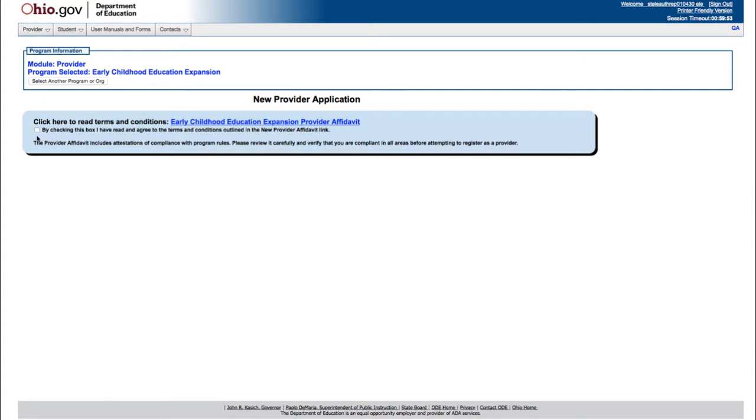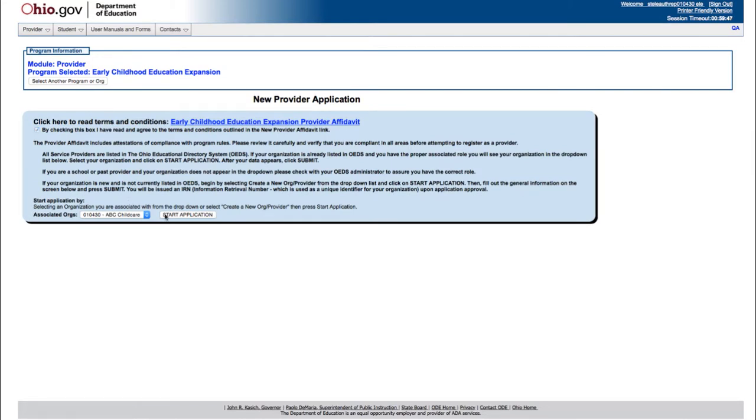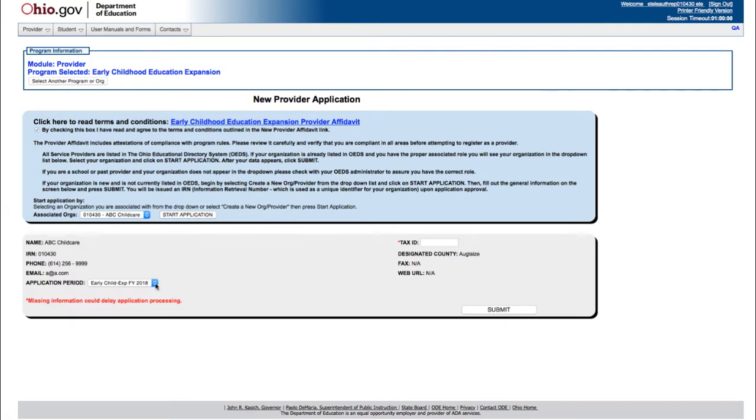If you agree to abide by all terms and conditions outlined in the New Provider Affidavit, select the checkbox to proceed. Select the organization with which you are associated from the drop-down and click the Start Application button. Choose the appropriate application period from the drop-down and click Submit.